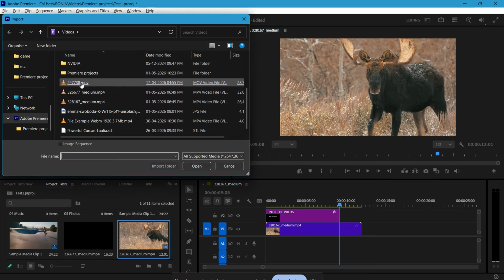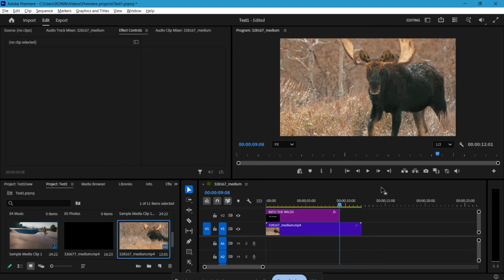So if you've been dealing with "importer reported a generic error" in Premiere Pro, the best order is: clear the media cache, convert the file to MP4 H.264 if needed, move it to a simple local folder, make sure it is fully downloaded or stored locally, and then re-import it using File, Import. In most cases, one of those fixes will solve the issue quickly.